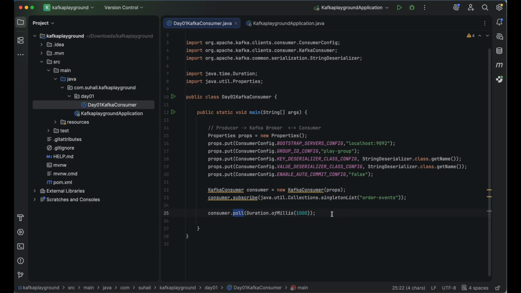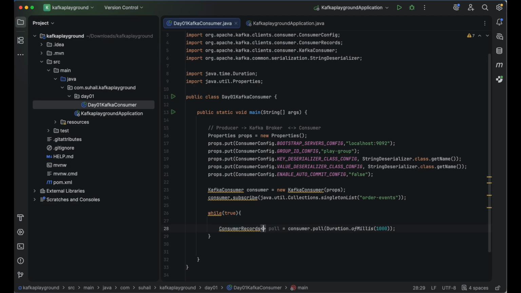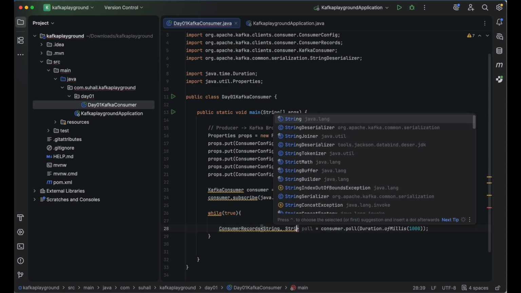But this is just one call, right? But we have to go to the Kafka broker again and again, repeatedly, to fetch all the new messages. So for this, what we need to do is introduce this into a while loop. If you see, what it provides is the consumer records. Let's say it provides, as of now, string.